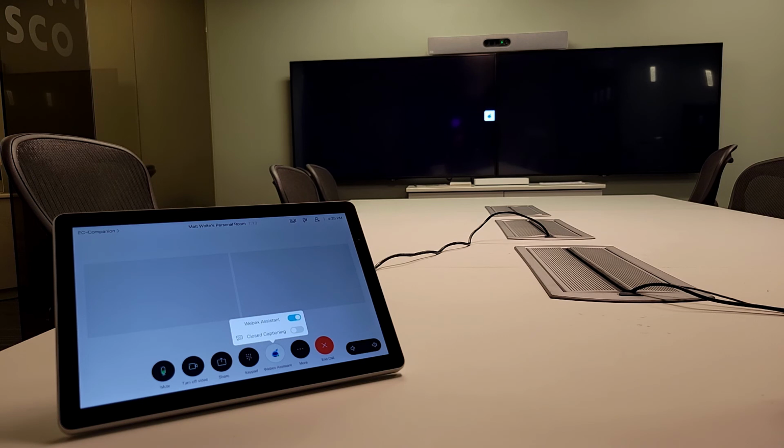Now, one of the other closed captioning features that's going to be coming is being able to convert the closed captioning from English into other languages. It's going to be over 100 different languages that you can actually convert from English into those other languages. And just keep an eye out for that new feature that should be rolling out soon.